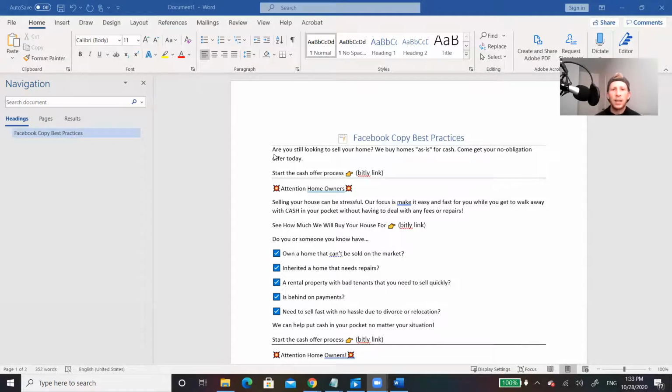Now, we're not claiming "get your cash offer here, where you make the most money possible." A lot of times people are going to see that as a scam. They're going to say that's too good to be true. But if we can list out, hey, these are the places that we work best, these are the type of homes that we like to buy.